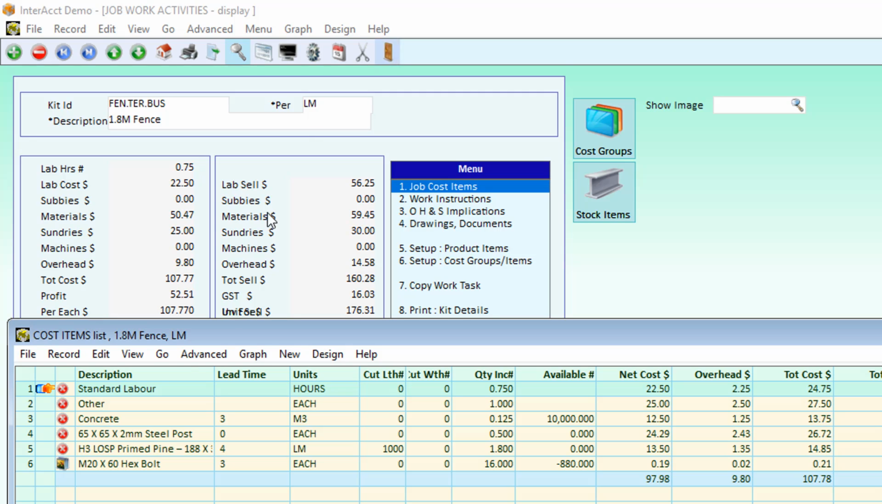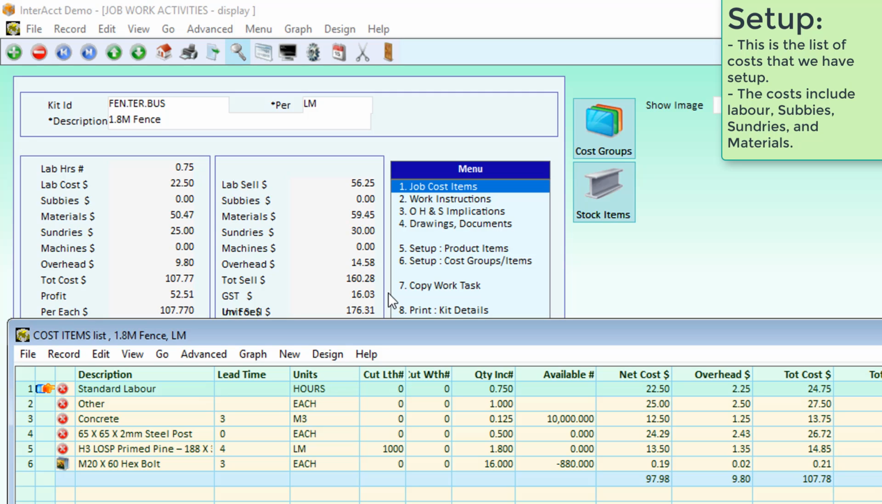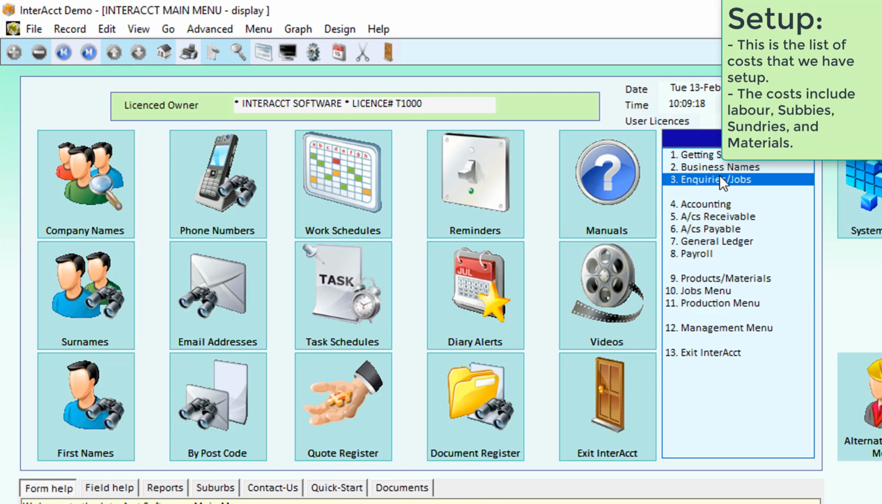So we're going to have some labour, some sundry costs, concrete, posts, some pine, and some bolts. I put in there the quantities of each of these that is going to be needed per linear meter, and then what it's going to allow me to do under the estimate is to be able to say, I've got a 22 meter long fence, how many posts am I going to need and how many of all the other components as well. So let's go back and have a look underneath a job here.